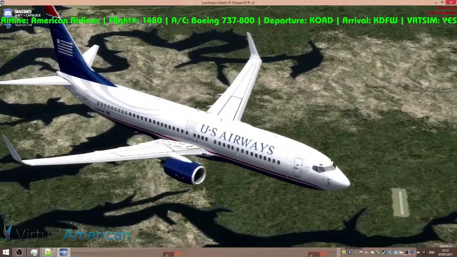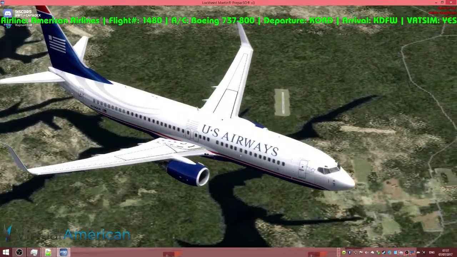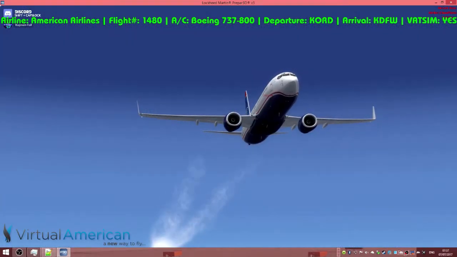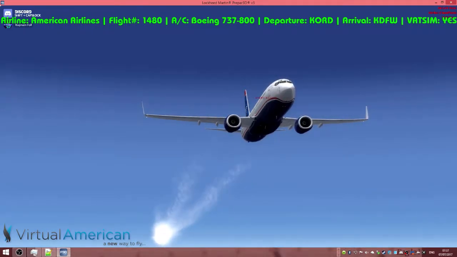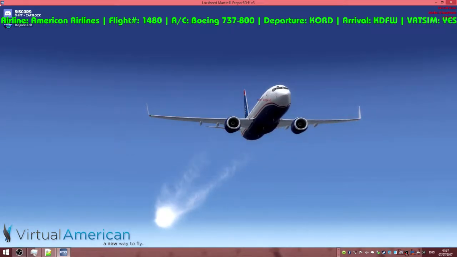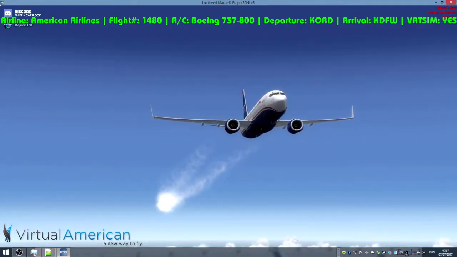But this is version 3. So far, really, I've never had any VAS issues, to be honest. I don't have a whole lot of scenery add-ons. The only scenery I have is airport add-ons, so the rest is just default scenery. So I literally don't have any VAS issues at all.